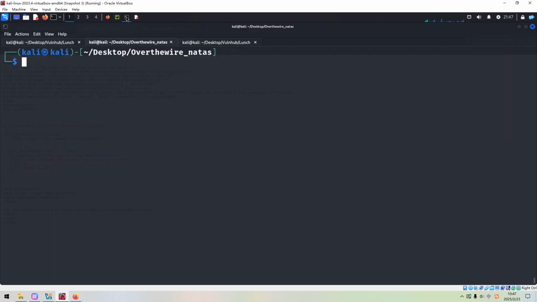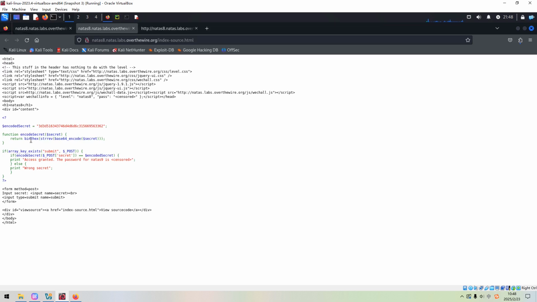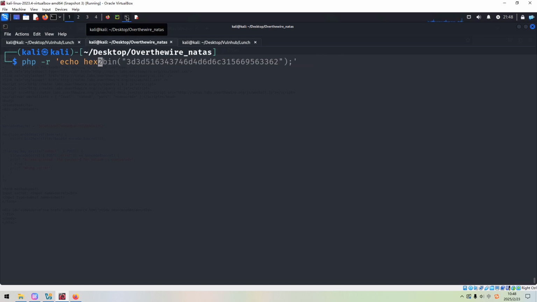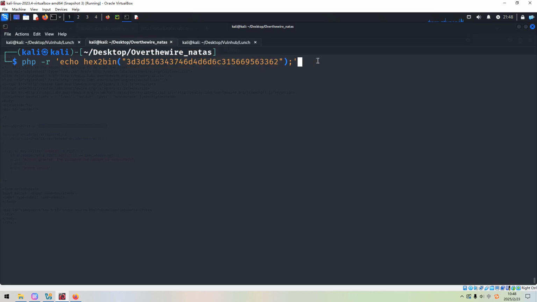Let me bring up the terminal, PHP, and we can use the option -r to run the command echo. The first one I'd like to run is the conversion from binary to hexadecimal. I want to reverse this operation, so we use hex to binary, and we input this hexadecimal data. We can copy it from here.